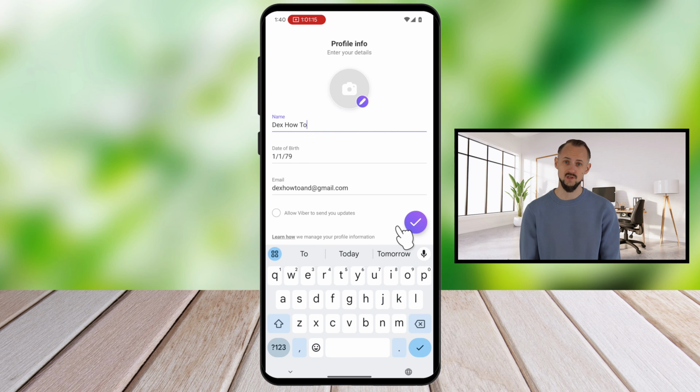If Viber detects the code automatically, it will proceed without you needing to type it in. Now, it's time to set up your profile. Add your name and a profile picture if you'd like. This is how your friends will recognize you on Viber. You also need to add the date of birth. When you're done, tap the button from the bottom.